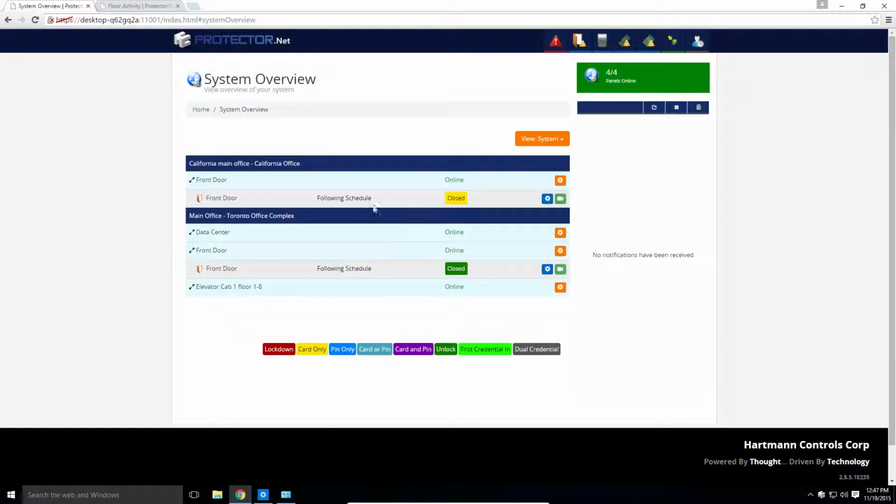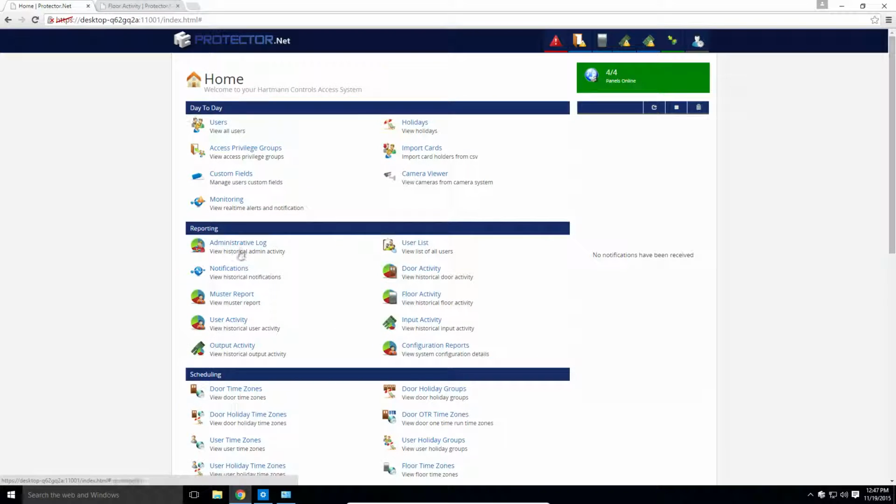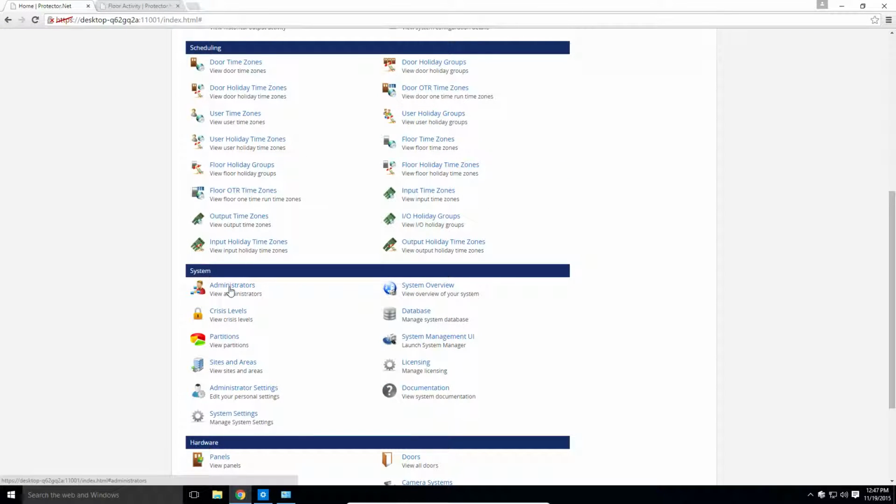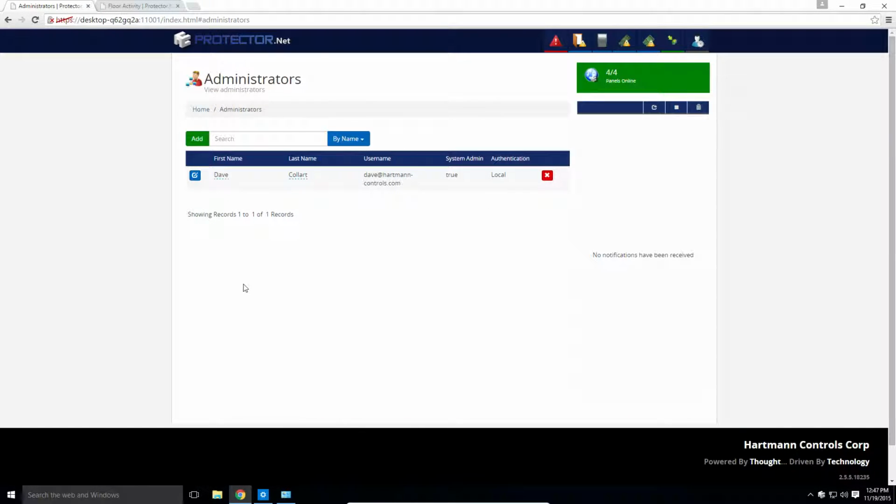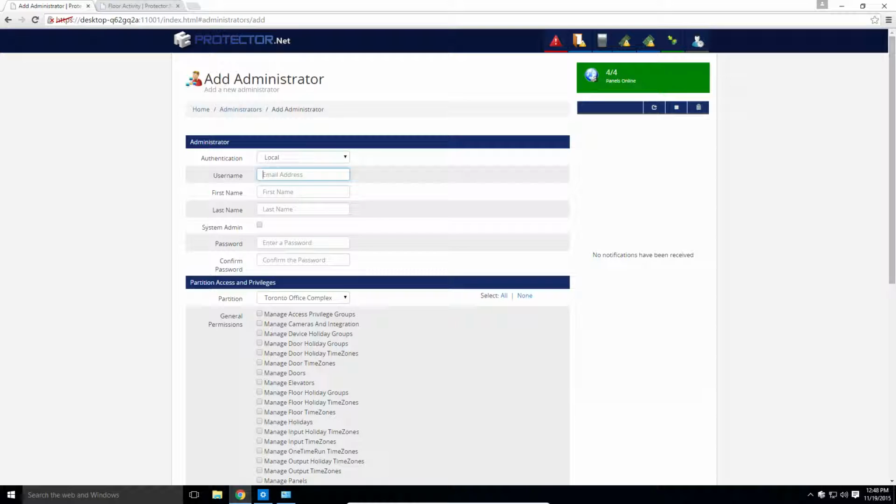To get started, scroll down to the System section on the home page and click on Administrators. Here we get a list of all administrators in the system. To create a new one, click the Add button. The first option is Authentication. You can leave this as local unless we're using LDAP authentication with a directory service.